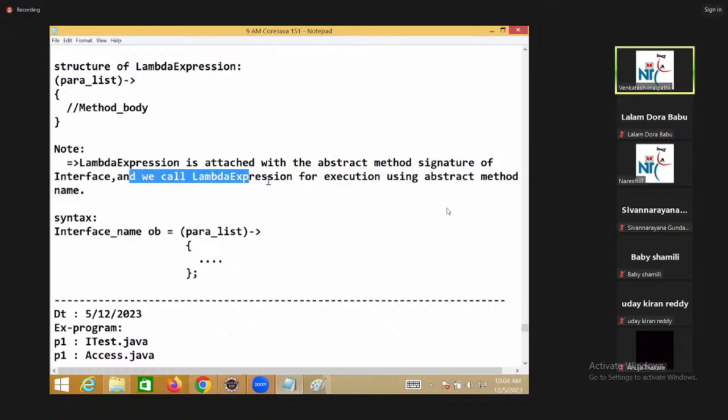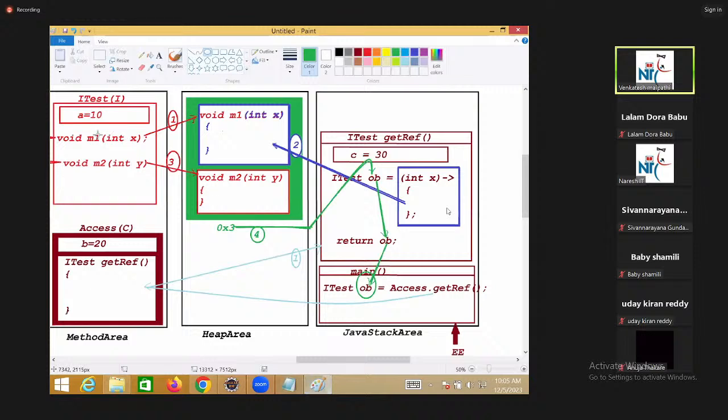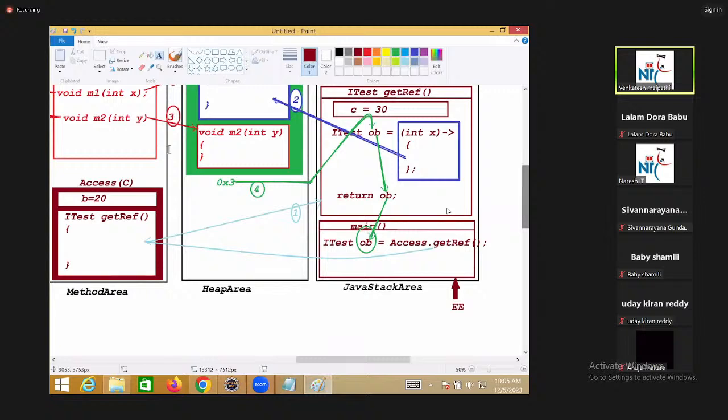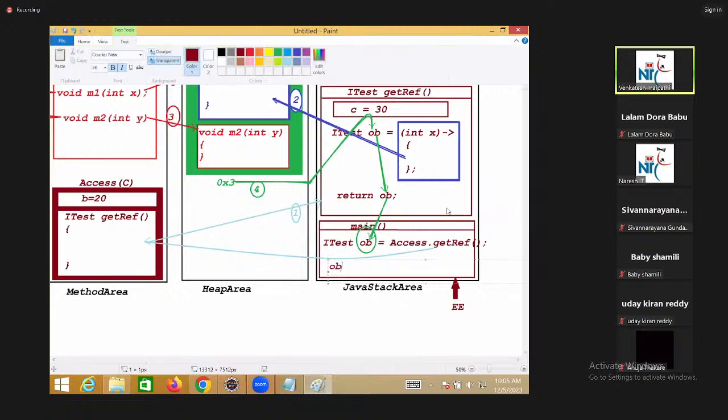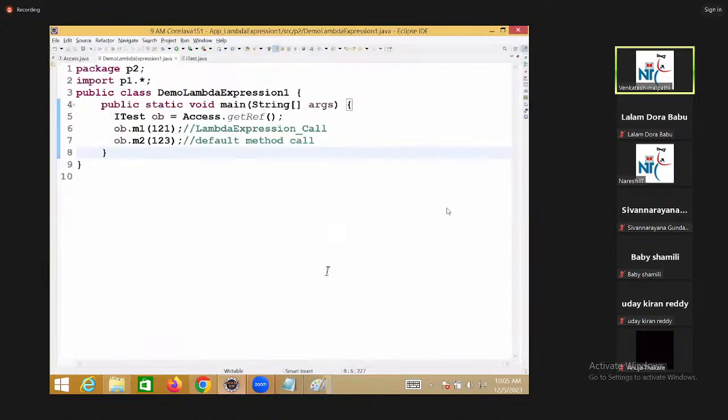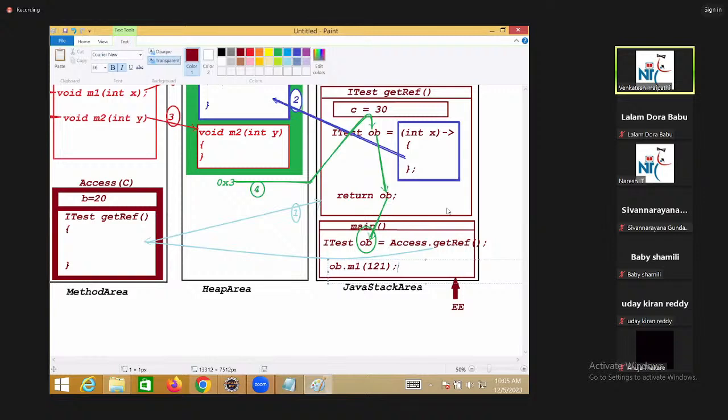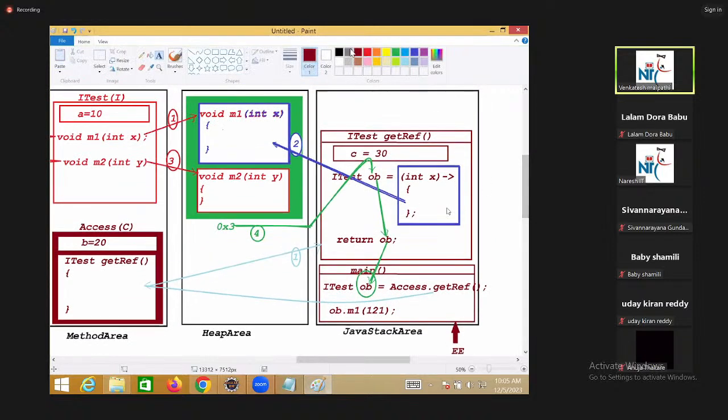We call a lambda expression for execution using the abstract method name. Here the abstract method is M1. So we are calling with M1. OB.M1 we are calling. OB.M1 of 121 we are calling. Sir, we are calling a method. We are calling one lambda. We are calling a lambda.